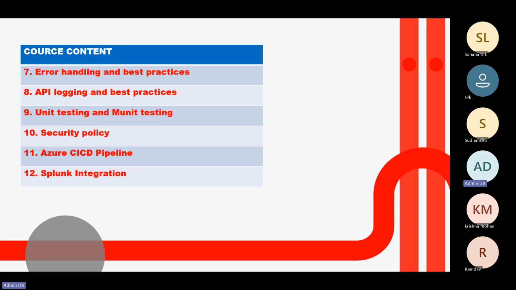All those kinds of things we will discuss or do at the time of error handling and best practice. Then logging is not part of the business requirement, but it is a very important component when we come to monitoring and troubleshooting.